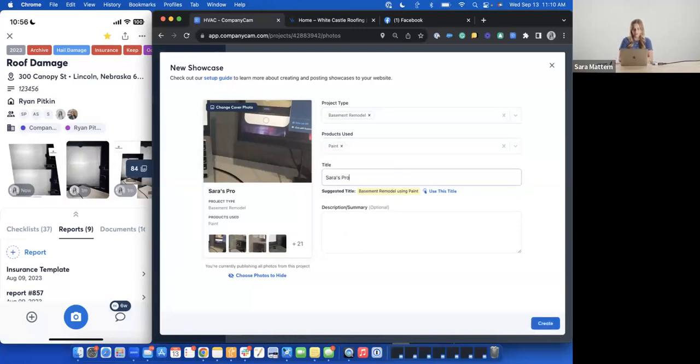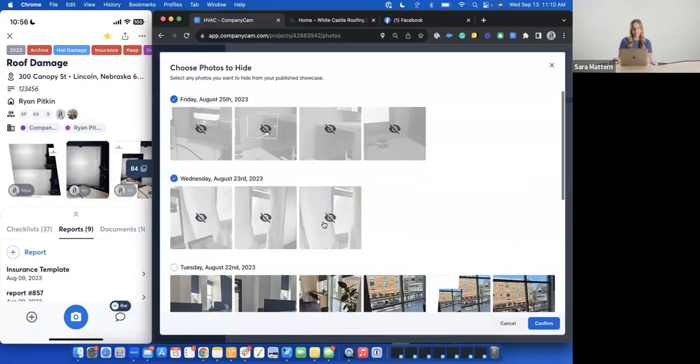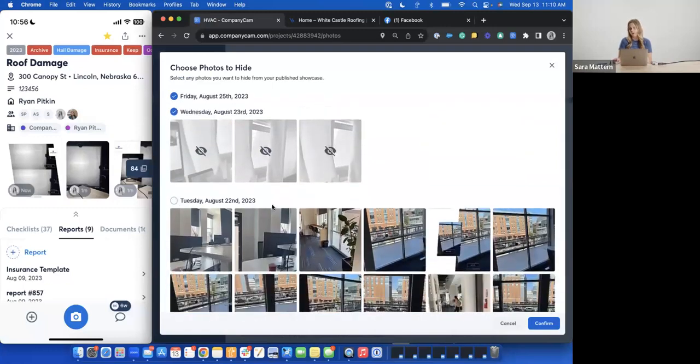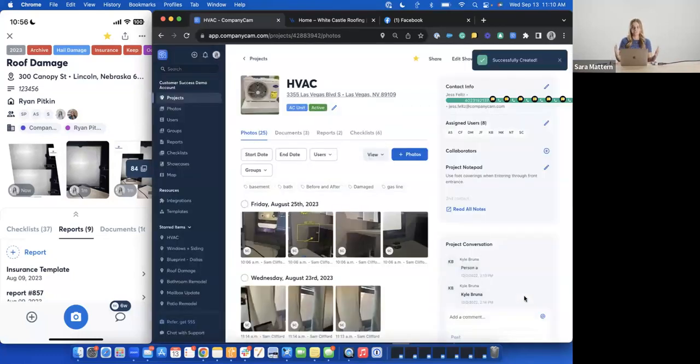You'll give it a title. This is where you can add that description summary to explain what's going on if needed. And then right here is where it says choose photos to hide. So maybe I don't want these first 8 or 10, but I want to have all of these from August 22nd. Go ahead and hit confirm. And then hit create. That will create that showcase for you. So you need to create one showcase before you can even get that code installed.